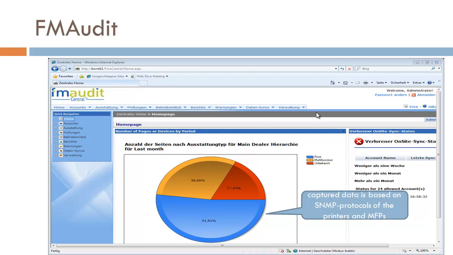Okay, this is only a short view of what FMAudit looks like. It's very easy. It's really browser-based, and you can go directly to the, you call it dealer, and the dealer has all the accounts, and all the accounts have all the devices, and the devices have all the other functionalities. Okay.